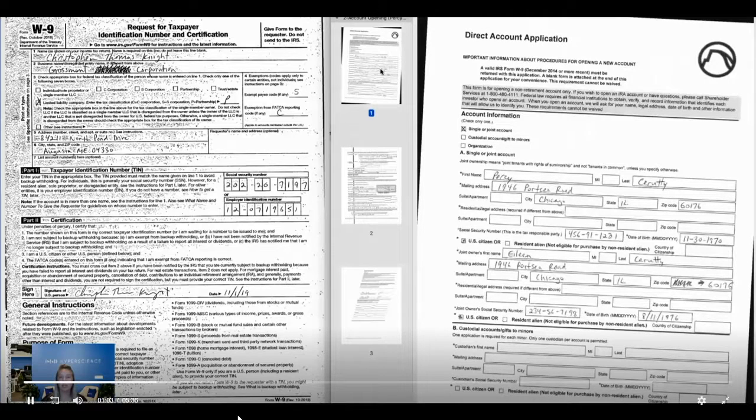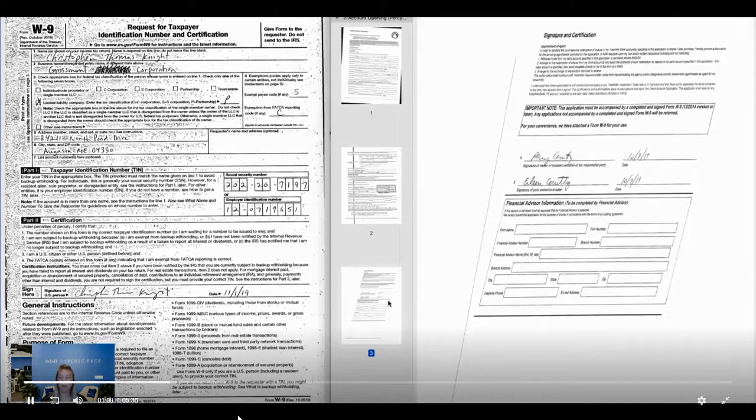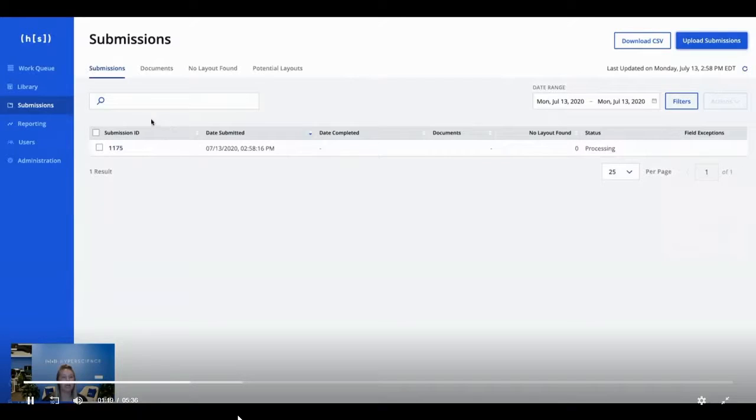The document here on the right-hand side is an account application document. We have handwriting. We also have quite poor quality on this document as well. This page particularly is pretty skewed. And as we submit that, you'll notice we get a unique submission ID. We get a date and time stamp, as well as a status. And the status currently is processing.